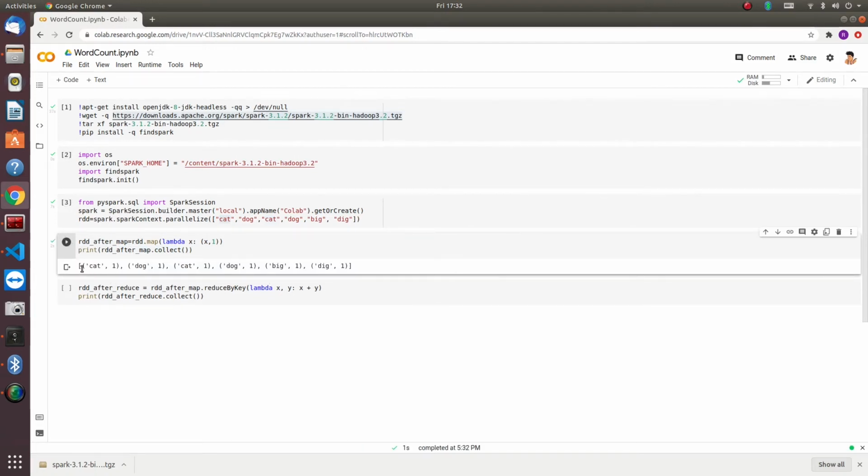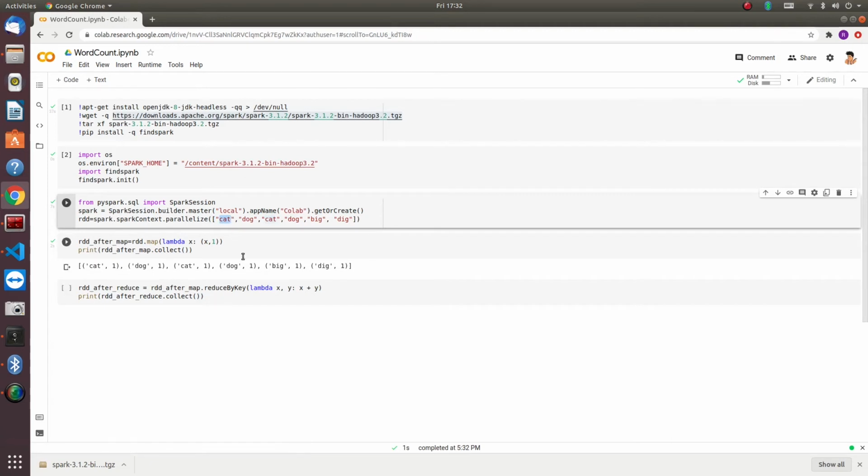So here, for each key, we have one associated with it. So we have 5 pairs. The only difference from the input list is that we just converted each element into a pair.